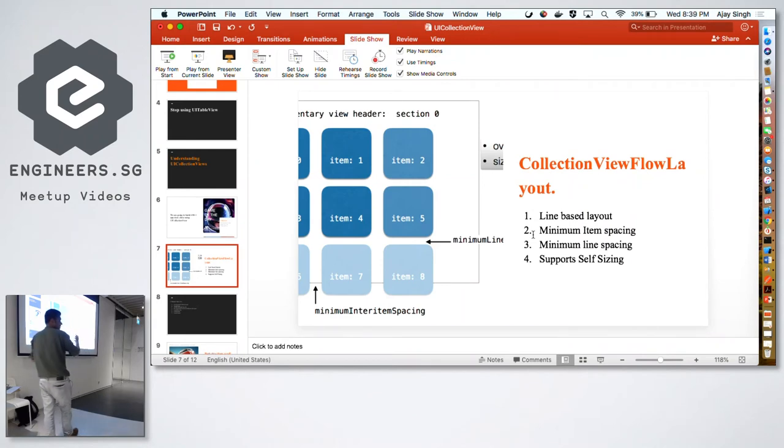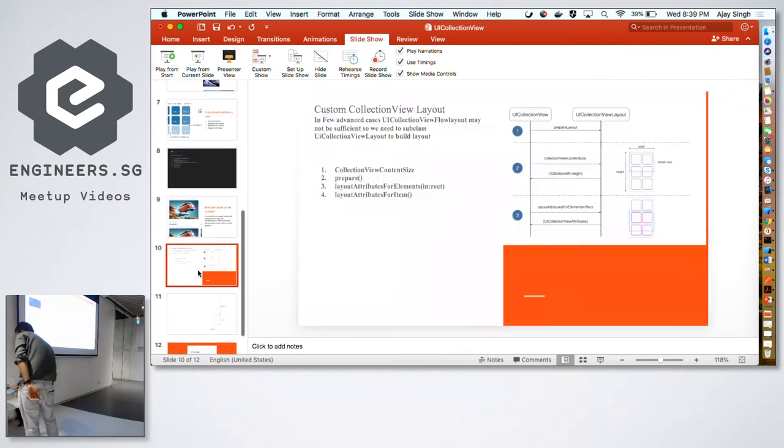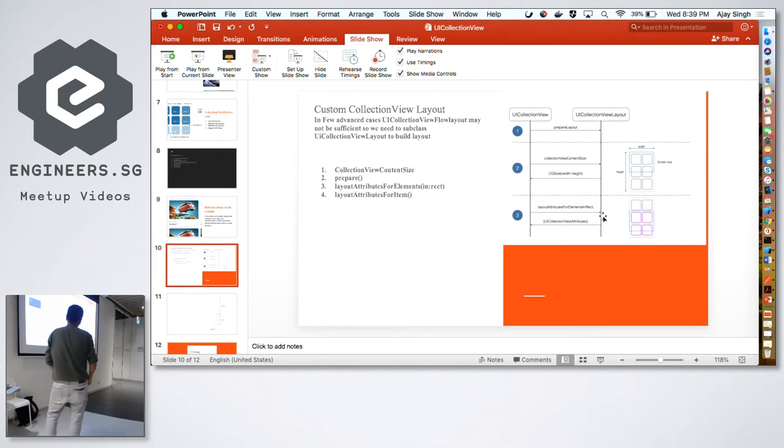So for that kind of thing we need something advanced. We need to subclass the UICollectionViewLayout. Those are called custom collection view layouts. They are a little tricky to implement, but once you get a hold of them, it's very easy. It's a basic simple thing. For the collection view, a prepareLayout method will be called, in which you have to give the layout of all the cells and the collection view content size.